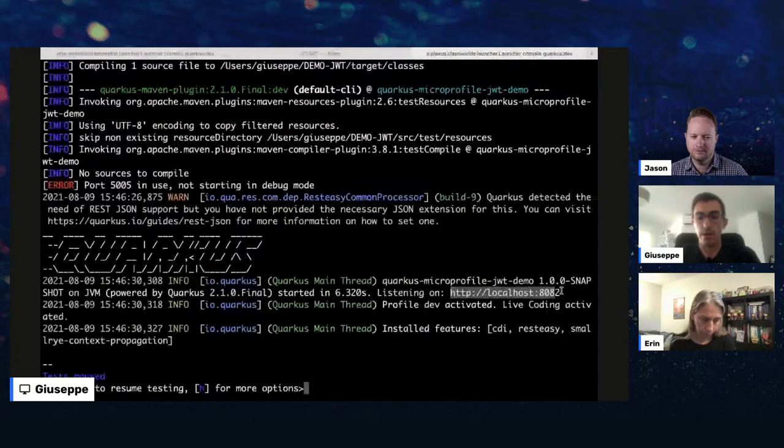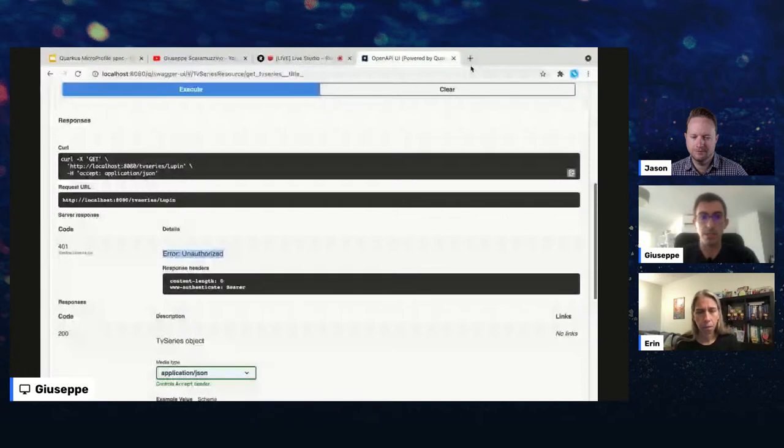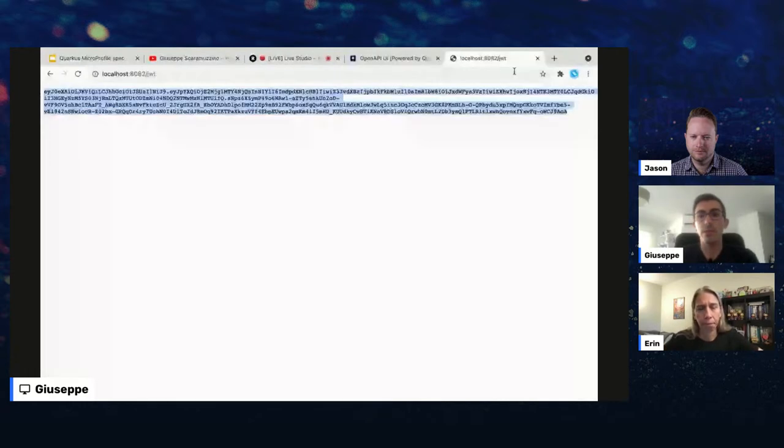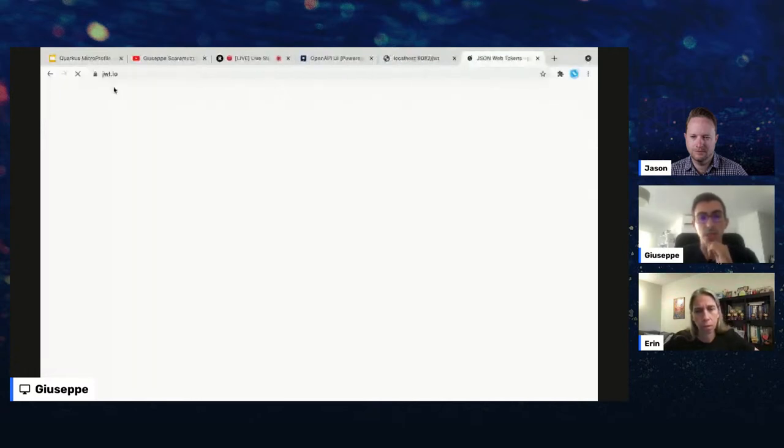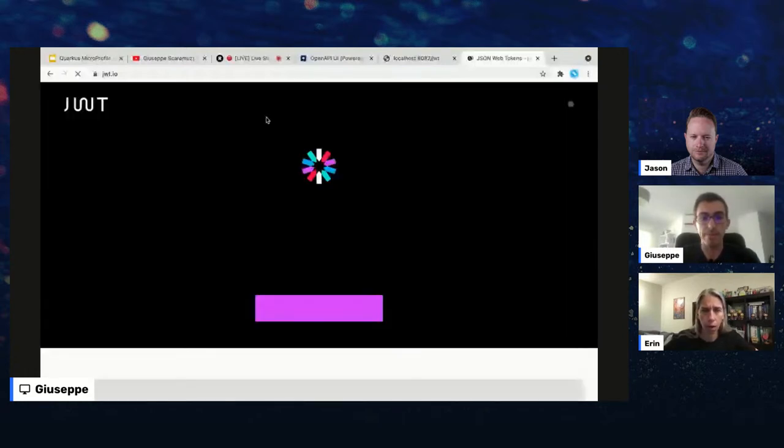So right now the server is up and running on port 8082, and here you can see only the extension that I need to use. So let me just hit it. JWT. Yes, so we receive the token. Now let me check the token here with this beautiful JWT.io. There is here the button debugger.